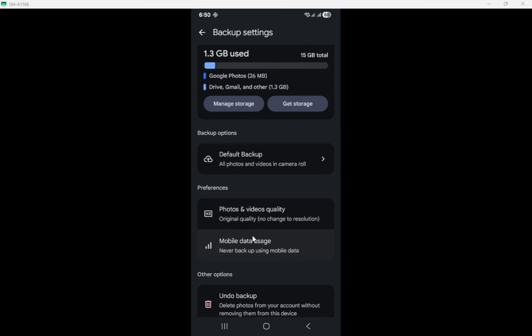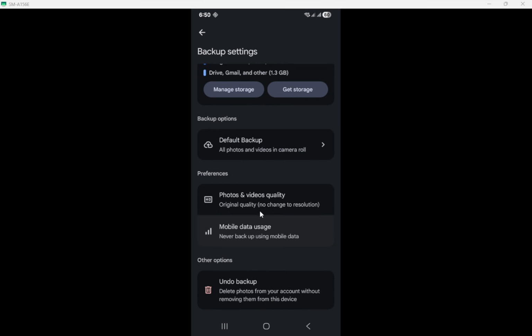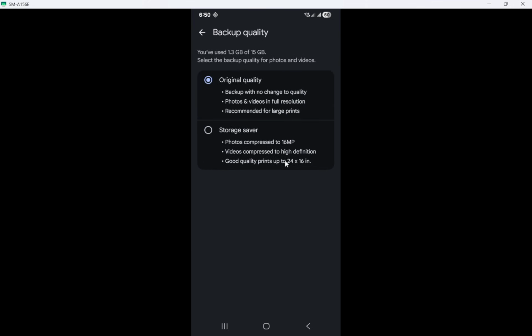You can choose Original Quality, Storage Saver, or, in some regions, Express. Original Quality keeps your photos and videos in full resolution. This is the best choice if you want maximum detail for editing, archiving, or making large prints. It preserves fine textures and sharpness, but it uses more of your Google account storage because files stay at their full size.